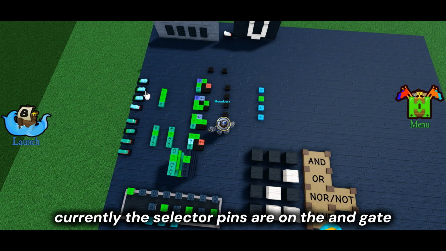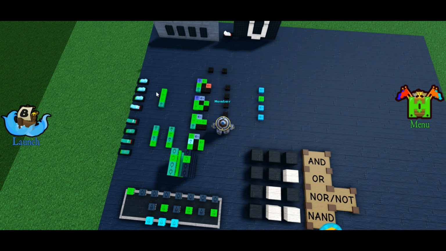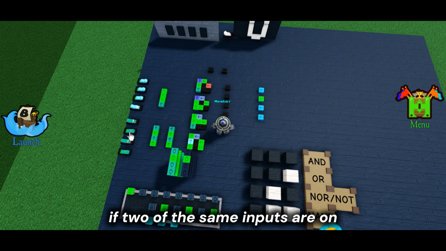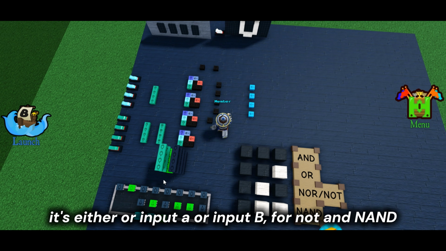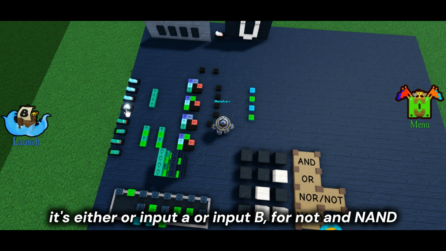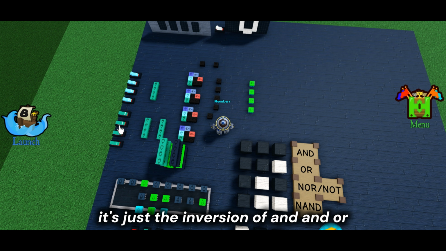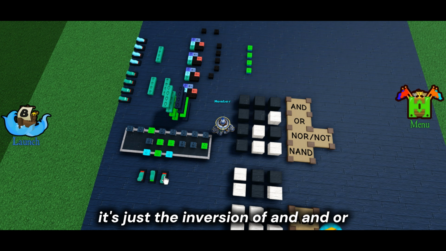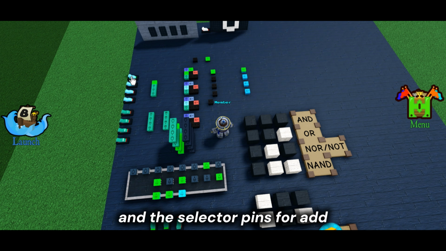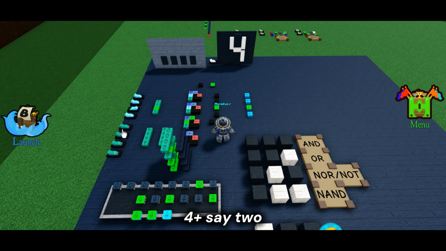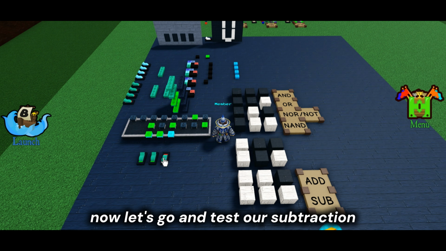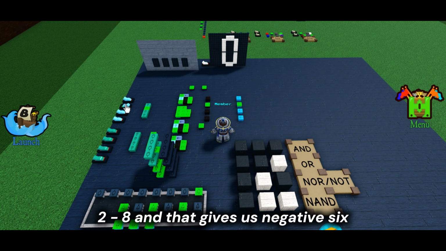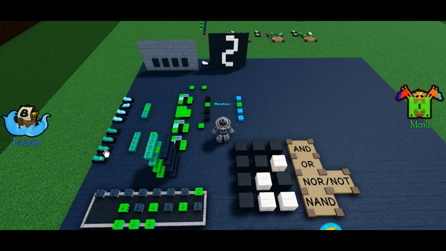Currently, the selector pins are on the AND gate. The AND gate only sends an output of high if two of the same inputs are on. And now for OR, it's either input A or input B. For NOT and NAND, it's just the inversion of AND and OR. And the selector pins for add, 4 plus, say, 2, and this brings us to 6. Now let's go and test for subtraction. 2 minus 8, and that gives us -6.